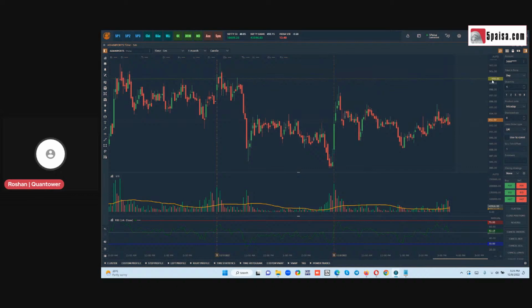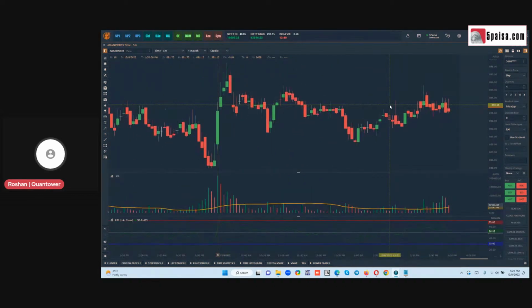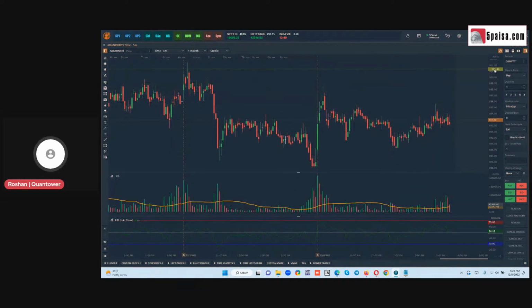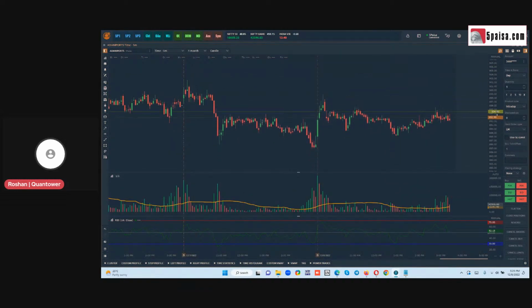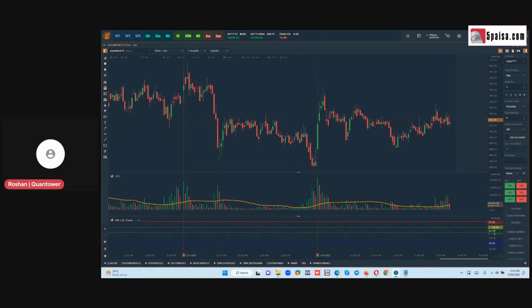I'll keep this by default as auto. If you want to zoom the chart, you can simply scroll your mouse and zoom the chart. As I told you, you can scroll manually and change the price scale in case you want to. And you can do that for the indicator intervals as well.